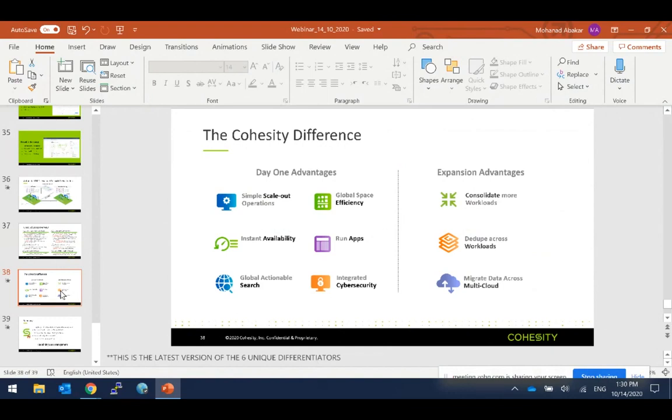So the minimum schedule is 10 minutes for a backup frequency? Yes, that's correct. But for VMware, CDP is there, not 10 minutes. It's continuous.